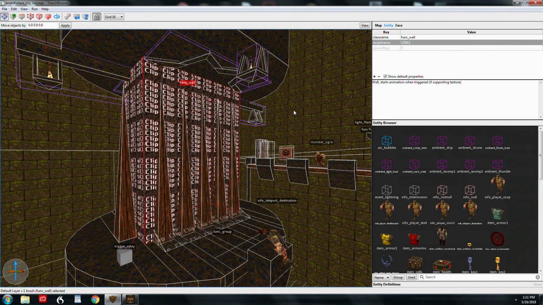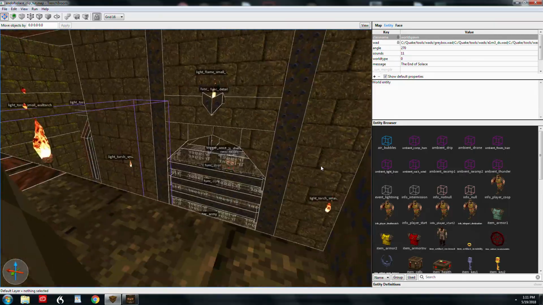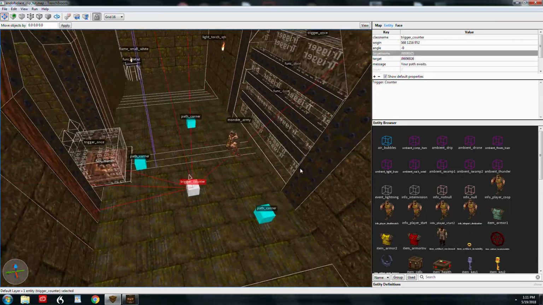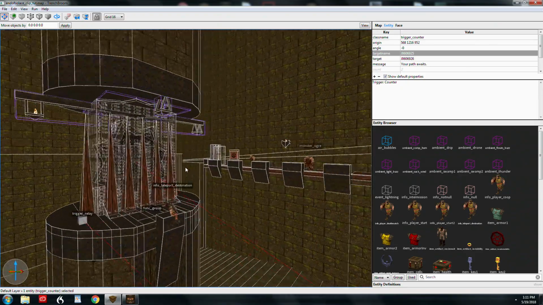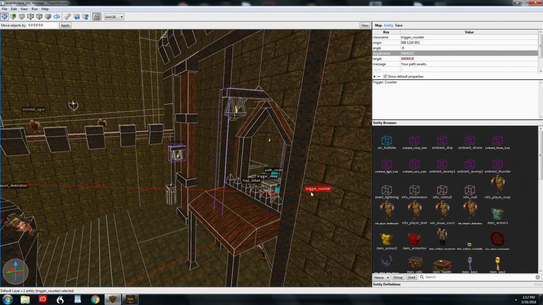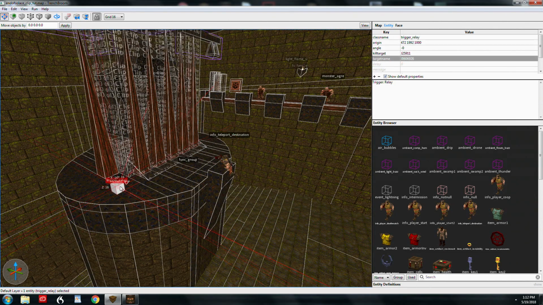Now, we haven't gone through kill targets before, but this is very easy stuff, so I'll just walk you through it. There was a final battle in another room, and I don't want to spoil it for you. All those monsters were targeting this counter, and we've gone over counters in the entity tutorials. So you kill all the monsters, it triggers this counter. This counter, in turn, will target a trigger relay that I use to do a couple different things.